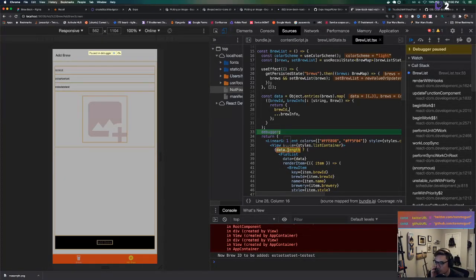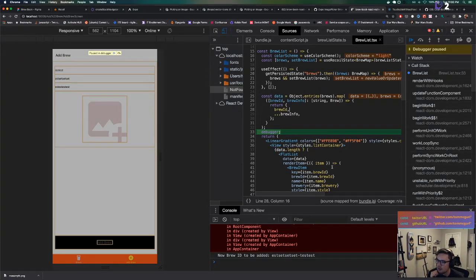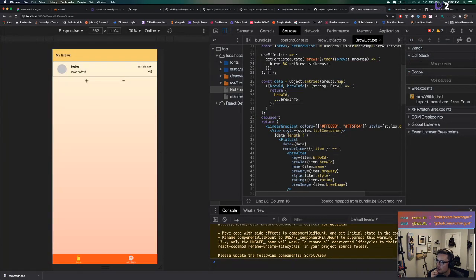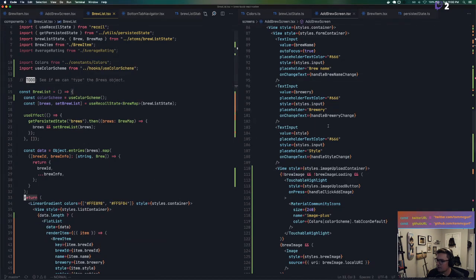Its length is 1, so it should show the flat list. All right, let's see. So it worked there. That's odd. Okay, let's do this. Let's start from scratch here.